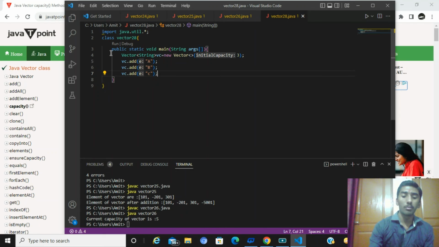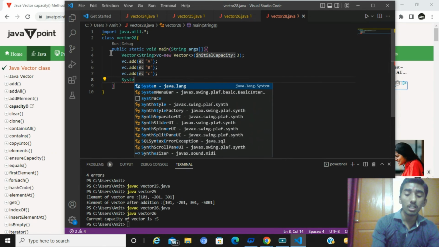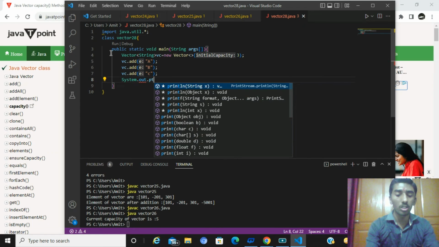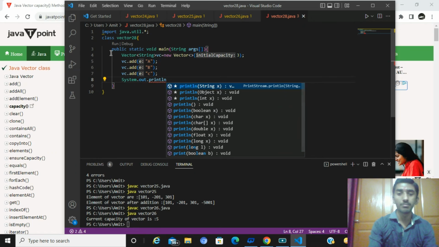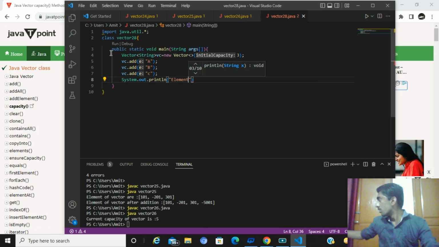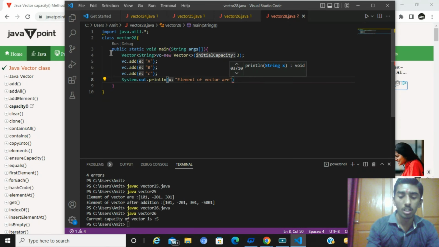After completing this, you have to print all the vector elements. So I write a printing statement, System dot out dot println, with System's S in capital. You have to remember it. After that, we write here "element of vector" plus vc. Now put a semicolon.